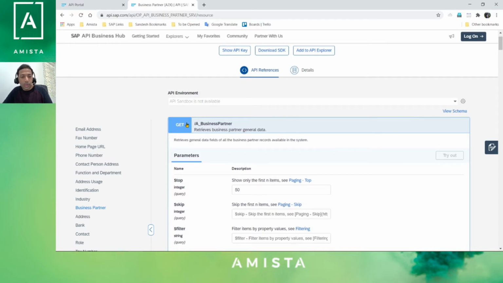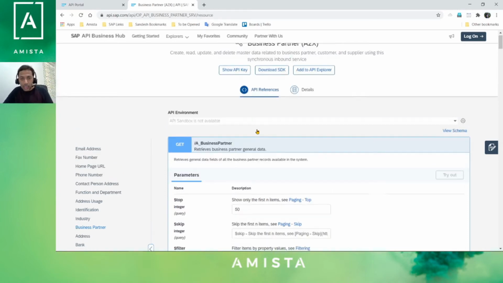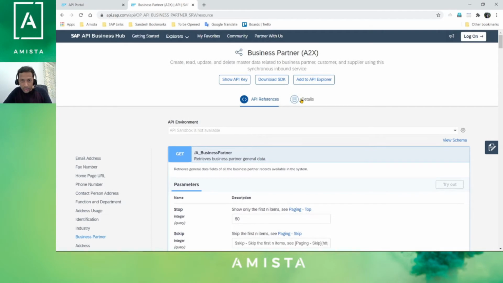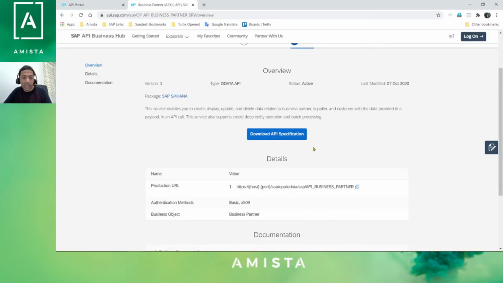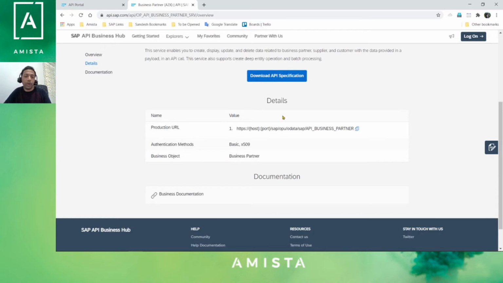Yeah, so I'm interested in this method, so I will be using a get method to get the data of my business partners. So let us click on the details tab over here. The details tab would give you the endpoint URL we need to use to call this API, what are the different authentication methods it supports, and what is the technical business object that is running behind this API. So I'm going to use this URL to connect to this API. So let us copy this.